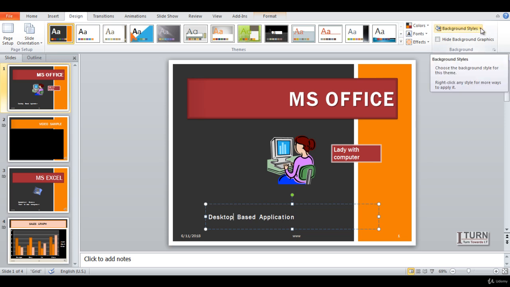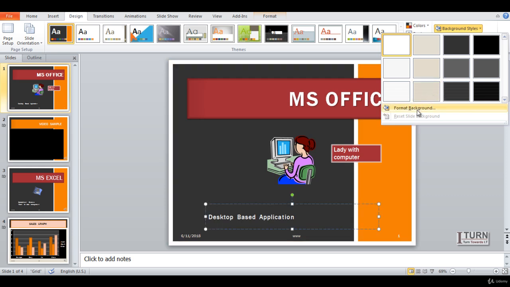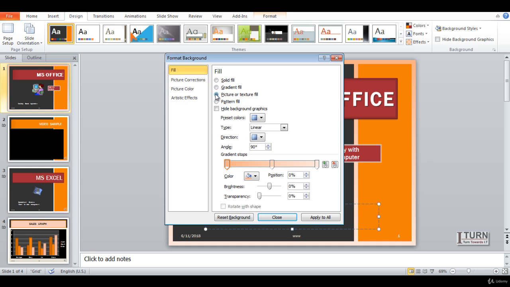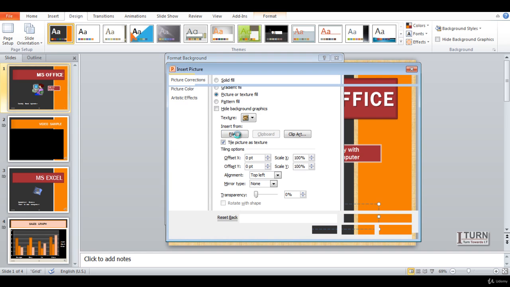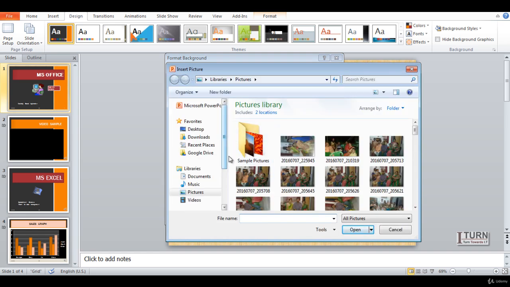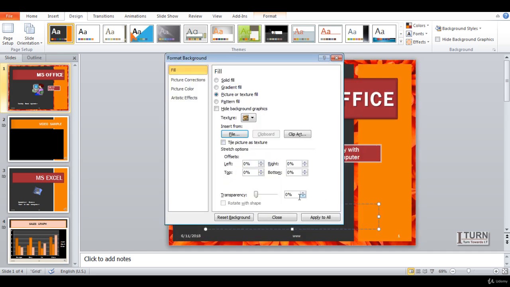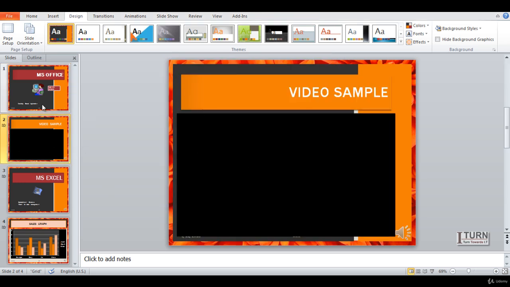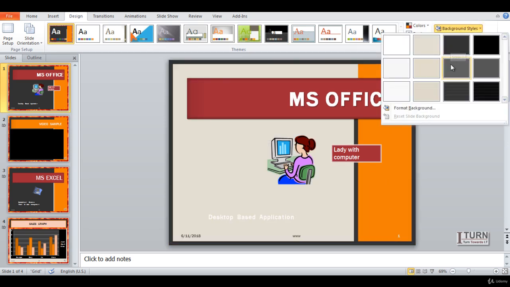Apart from this, these are the background styles. If you want to give any background style you can give that, or you may go to format background. There are various color options, gradient style, picture, or you can give your own picture also if you want to. So let's say I'm going here. So you can see the image has been applied to all the slides as a background. However, if you want to change it, you can in a single click.